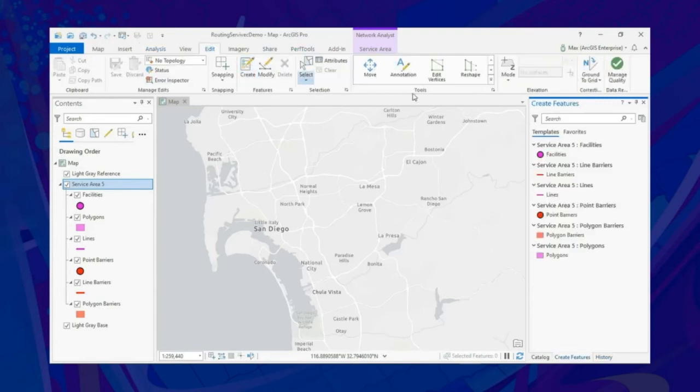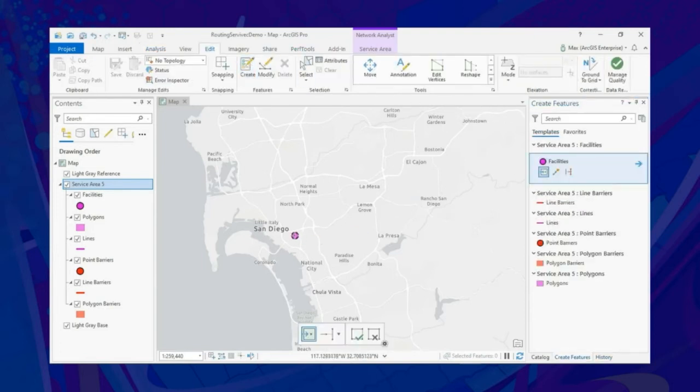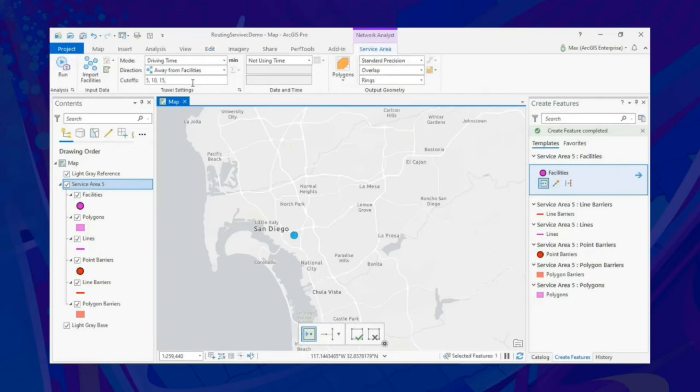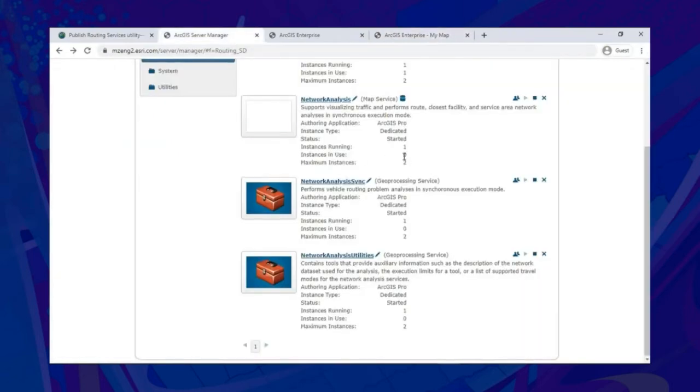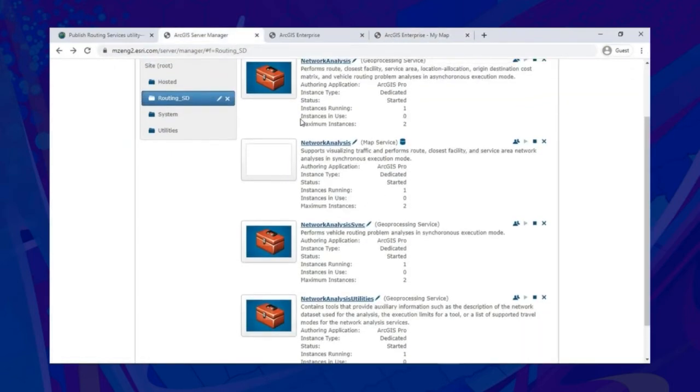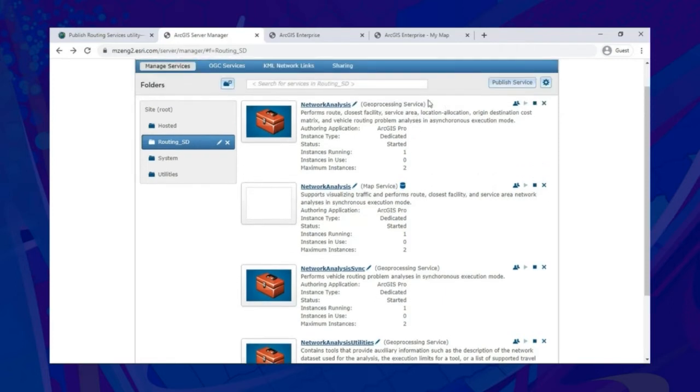Now, if we just do a simple service area to find 5, 10, 15 minutes of drive time around the facility in the San Diego area, we can just click run and it will solve this service area. And while it is running, we can take a look at our server and you are seeing that the instances in use changed from 0 to 1 while we are solving, and it tells you we are using the geoprocessing service to solve our service area.